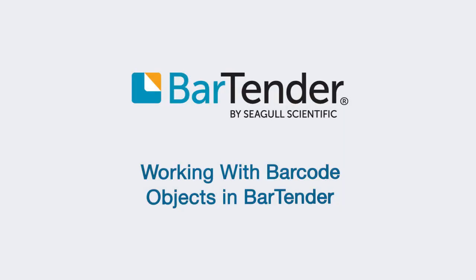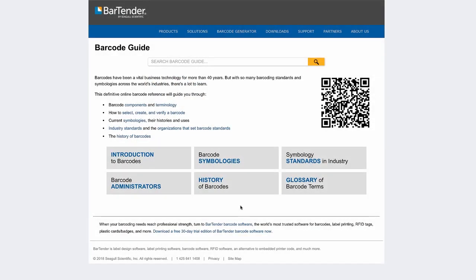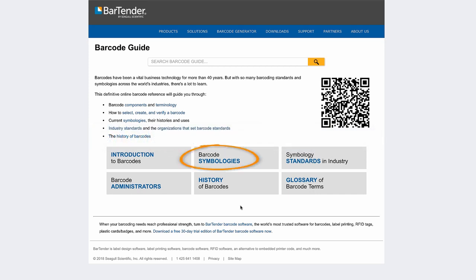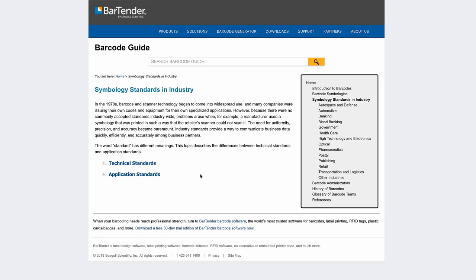In this video, you will learn how to work with barcode objects in Bartender. Seagull Scientific's Barcode Guide is a good starting point to research what kind of barcode you need to identify your product. You can find the Barcode Guide at barcodeguide.seagullscientific.com. The Barcode Symbologies section provides more in-depth explanations for the different types of barcode symbologies.